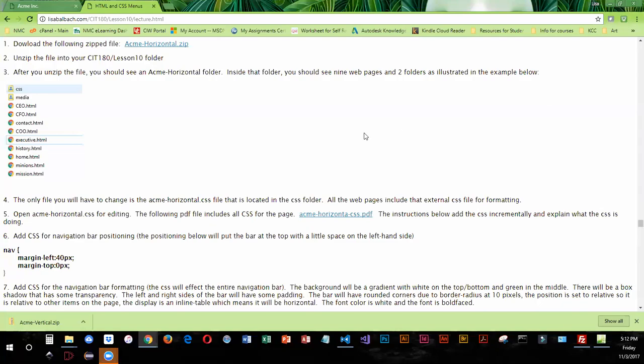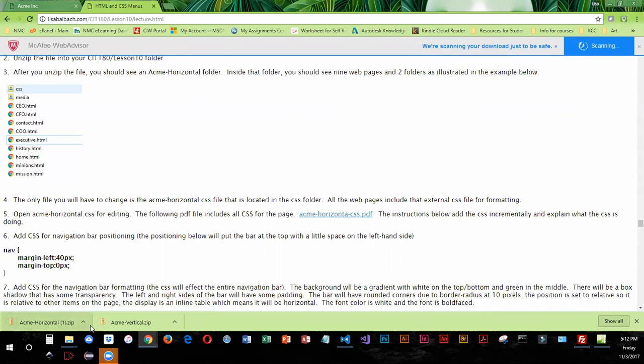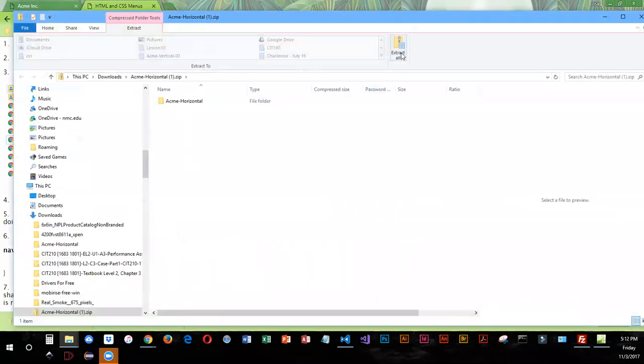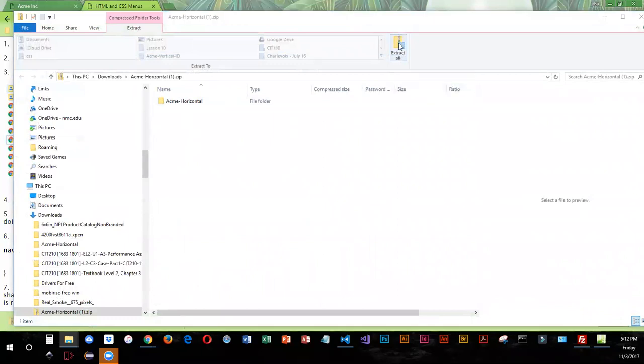So we worked with vertical menus, and now we are going to work with a horizontal menu. So we're going to download a zipped folder, very similar to the vertical one. And we're going to open this, and we are going to extract this into our lesson 10 folder. So it's very similar to what we did for the vertical.